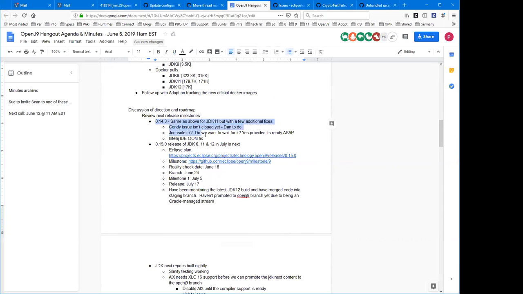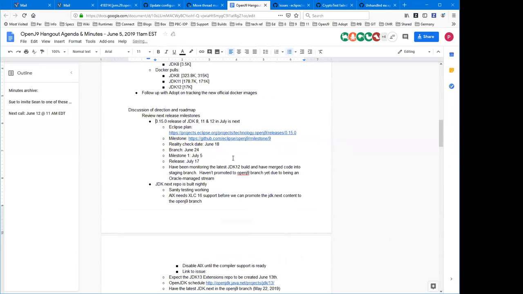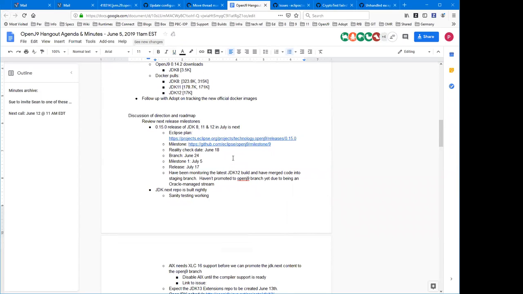Meanwhile, since 0.13 is done, I think I'll delete it from the minutes for this week. 0.15: Dan and I did go through the milestone and poked a few people and moved a couple of things out, but there are quite a few things left in the milestone. We do have another reality check to do on June 18th to see what we think is going to make it and what's not going to make it, and then the branch on June 24th. Anything else for 0.15?